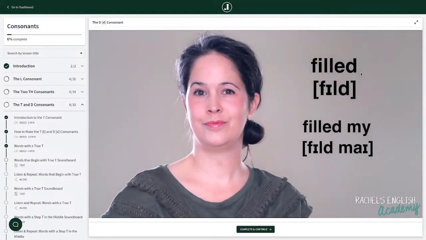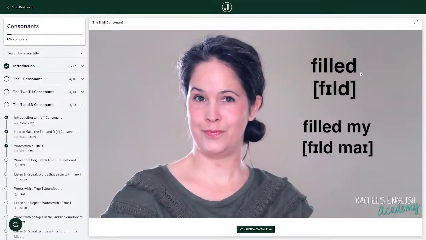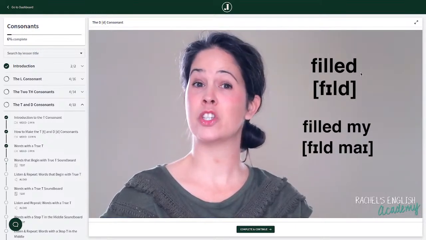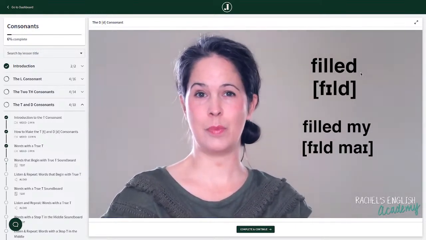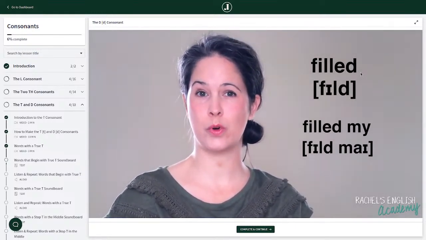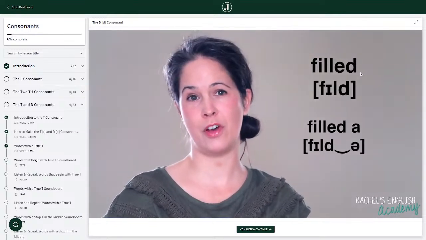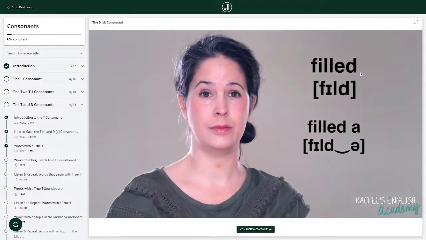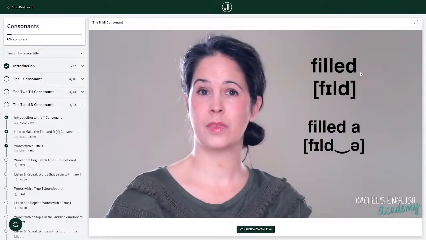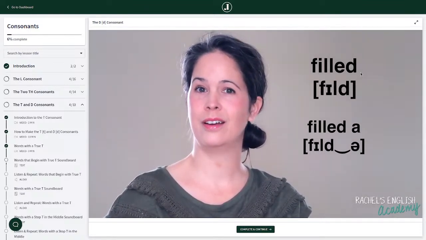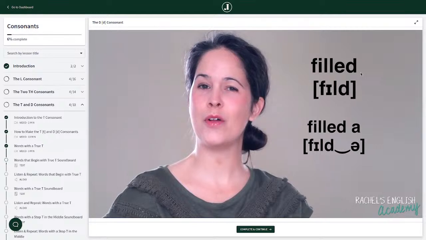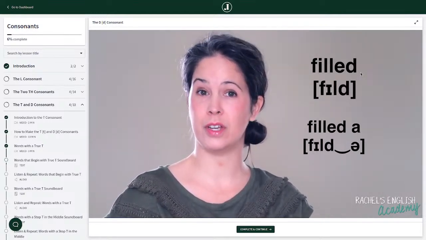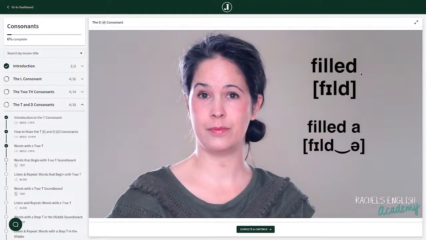Very subtle. Filled my. So the D sound in the ED ending doesn't make much difference in pronunciation. It becomes more clear when the next word begins with a vowel or a diphthong. Let's change the word my for a. I filled a cup. Filled a. Filled a. Now the D is a flap linking the two words together. Filled a. I filled a cup.